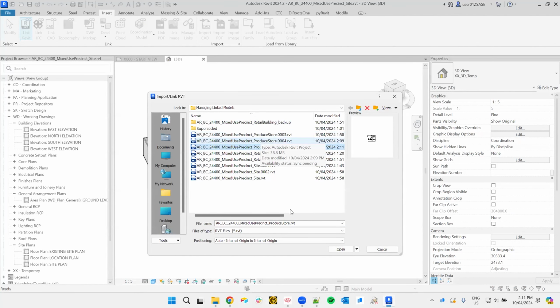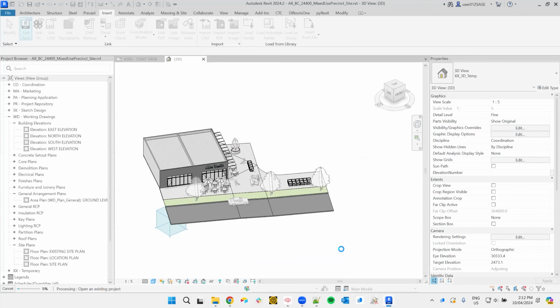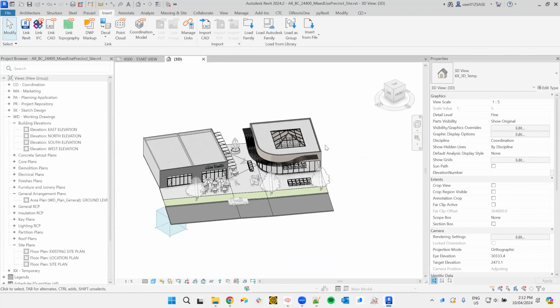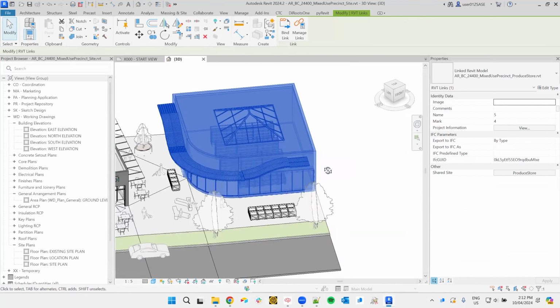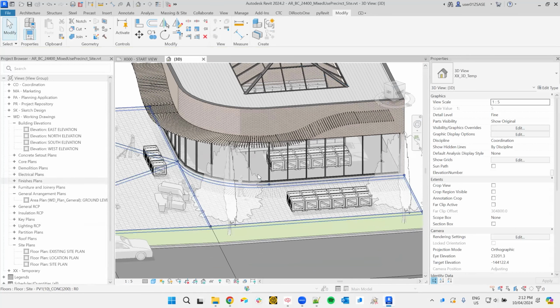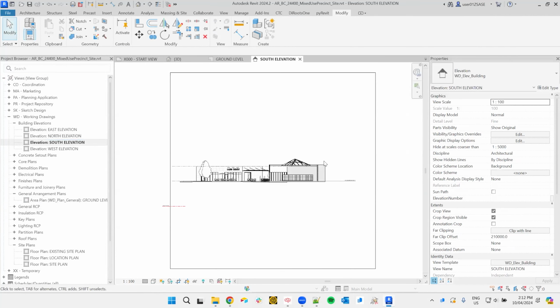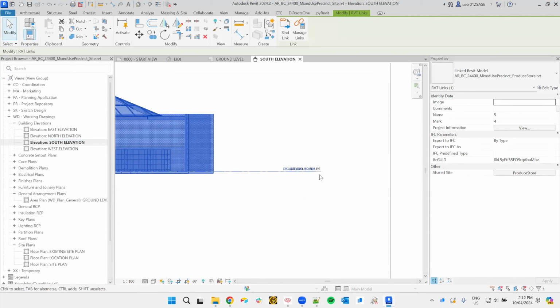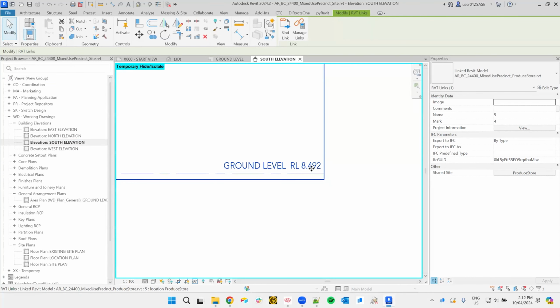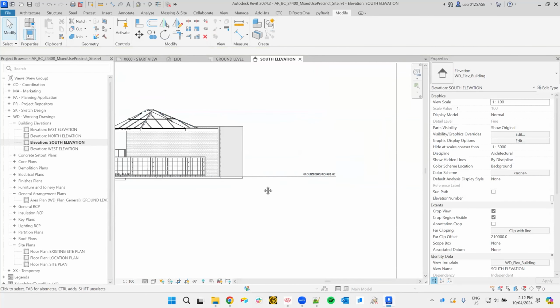produce store. Now this time, because we've set up shared coordinates, we can actually pick from this by shared coordinates. So we're going to do that and click open. And because we've already set up shared coordinates, that will land exactly where it needs to land. Okay, let's have a look at our elevation here. And you can see that we have, this is our building file, and I'm just going to isolate that. It's got the RL there coming through nicely. So all of those are coordinated.